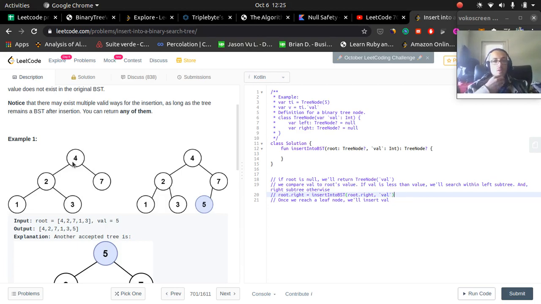And so in this case, we compare 5 to 4. We say, okay, 5 is greater than 4. So what are we going to do? We're going to set root dot right equal to insert into BST root dot right 5, right?